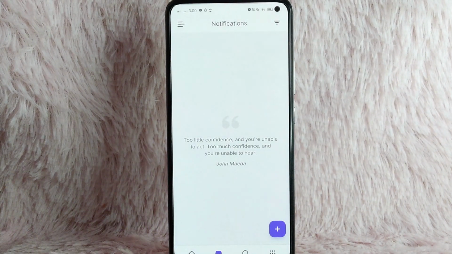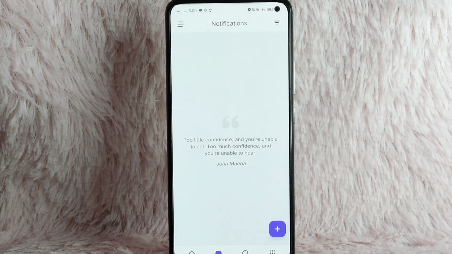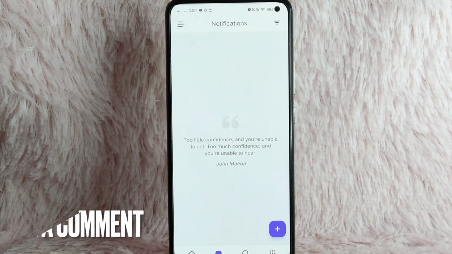There you go. If you wanted to know how to clear all your notifications in ClickUp, that is the easiest way I know how.